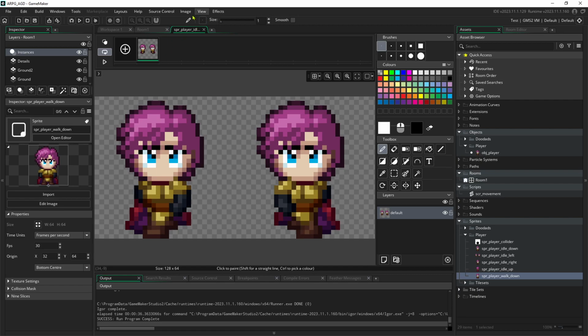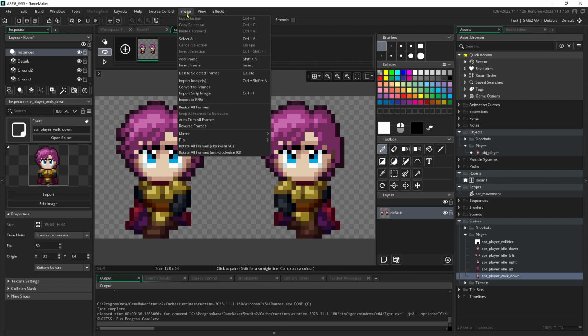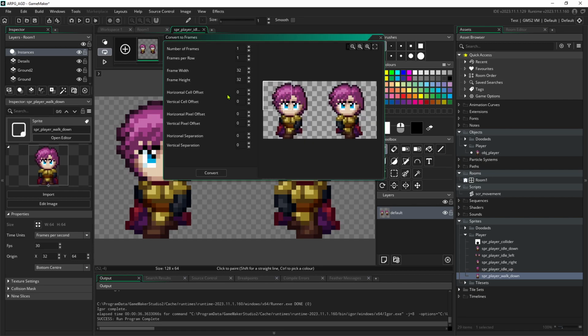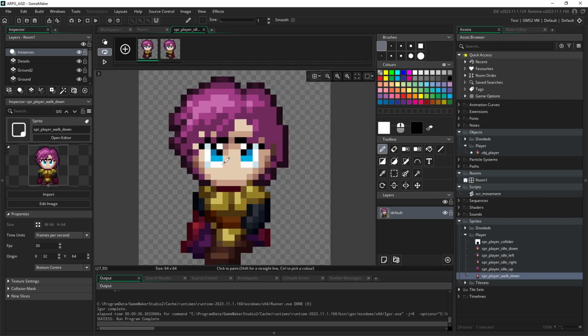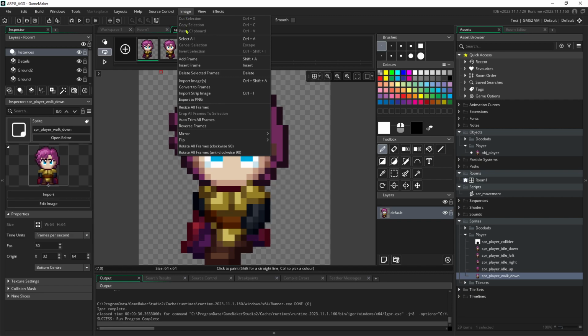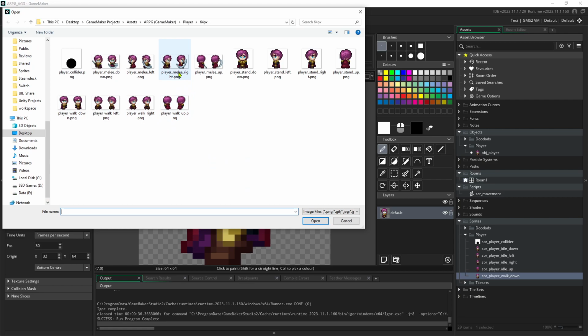And when we go to edit image, if we go up to image, we could actually go to convert to frames. And then we could tell it 64 by 64 and that there are 2 frames, and it would split this existing graphic up into an animation for us. But I actually find it easier just to go to the import strip image and then choose the one that we want. This is the walking down one that we're working on.